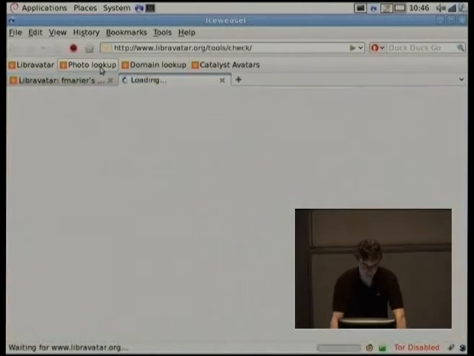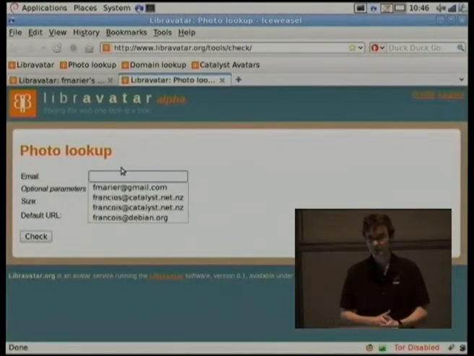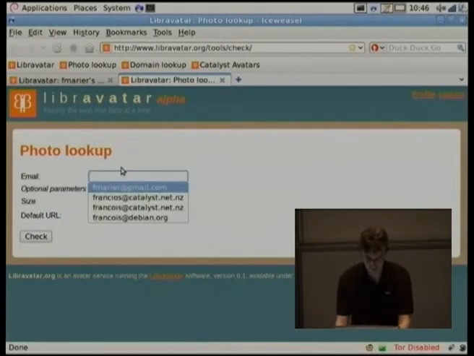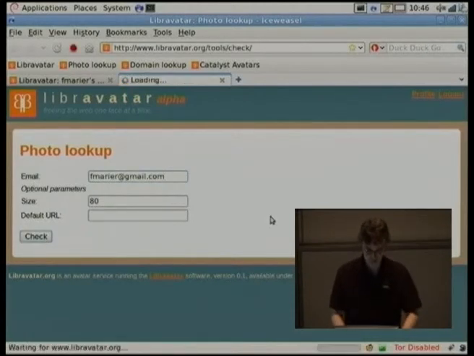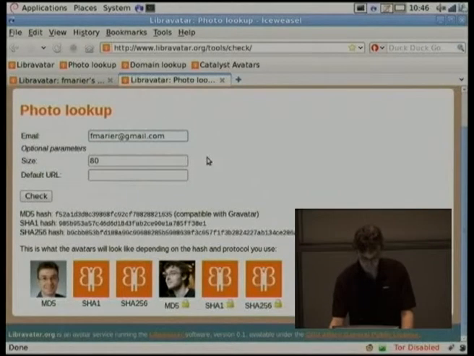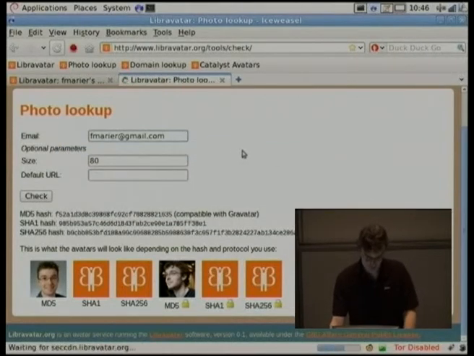And now if we look, this is a little tool that I wrote to simulate someone using Libravatar in their application. So if you were on someone's blog and that blog software just happened to use Libravatar, this is what you would see. Let me just clear up the cache.